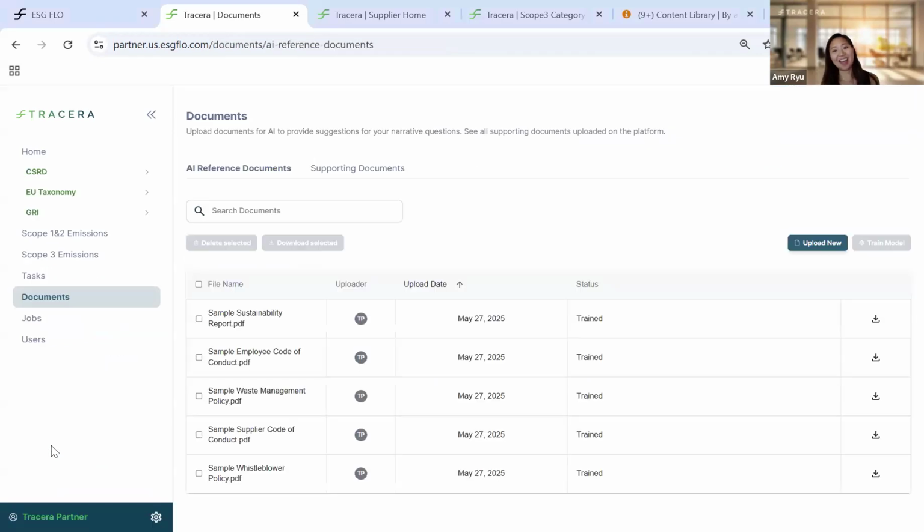I'm assuming that as an organization that has worked on sustainability for a few years now, you already have some of these documents in your back pocket. You may already have a sustainability report that you've written. You could have an employee code of conduct, a waste management policy, whistleblower policy, supplier code of conduct, whatever you're thinking of. You can have multiple documents available. Think of this as what your own personal ChatGPT is going to be embedded with. So when you're using our platform, these are the documents that the AI will be trained on.